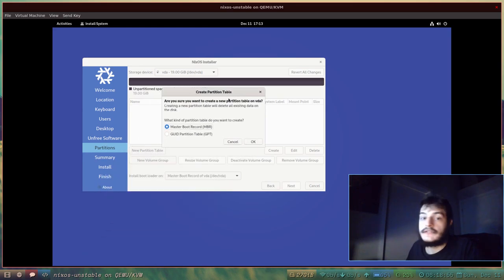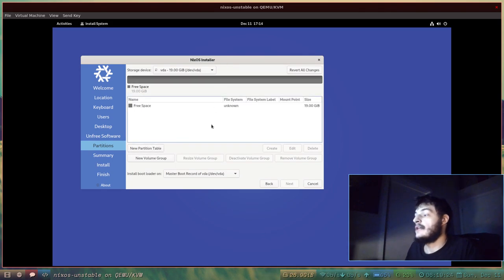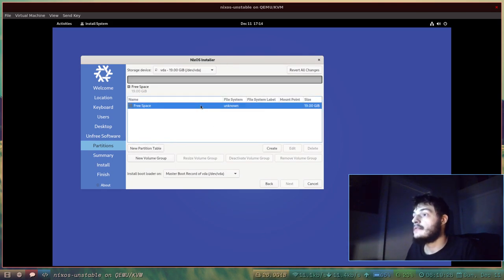The new partition table, if you are installing on a virtual machine like I am, it has to be the GUID partition table. But if you want to install NixOS on real hardware, you're probably going to want the master boot record, MBR. But I'm going to go with GPT just because I know that it's going to work on the virtual machine. So I just have 19 gigabytes to work with. I have this big chunk of free space here.